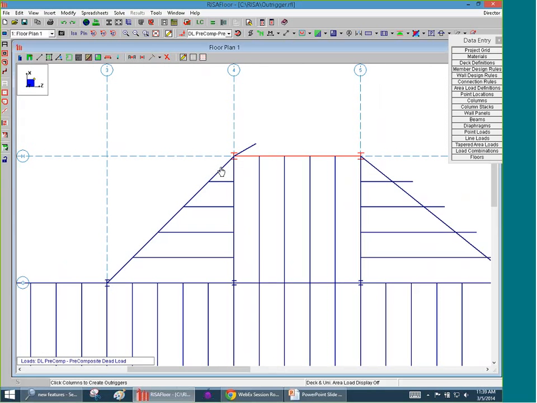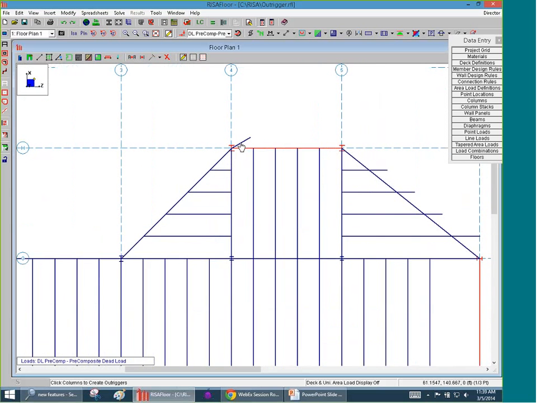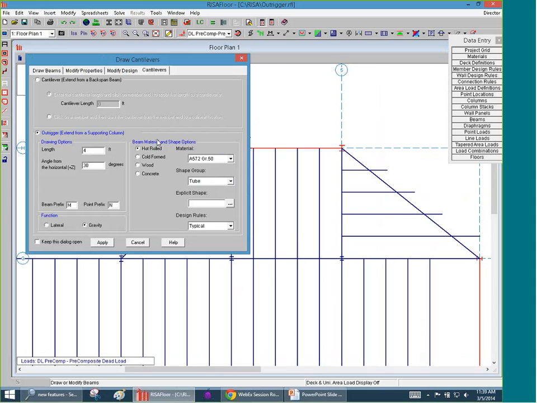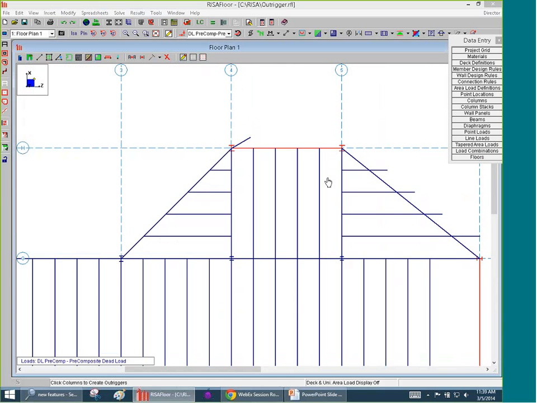It doesn't need to backspan off of any of the other ones. So previously, you would have had to have that continuous span. This is going to be fixed to the column in any direction I want. So I can also do another one on the other side. Let's say we'll change the direction on this one. Let's say it's going to be 120, and same type of tube there, and I can click on that. So kind of a funny shape, but I can do really whatever I want to create that outrigger.